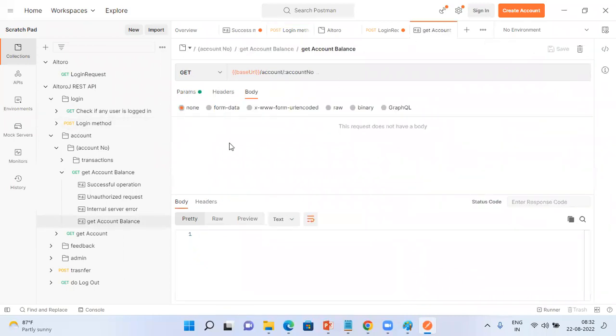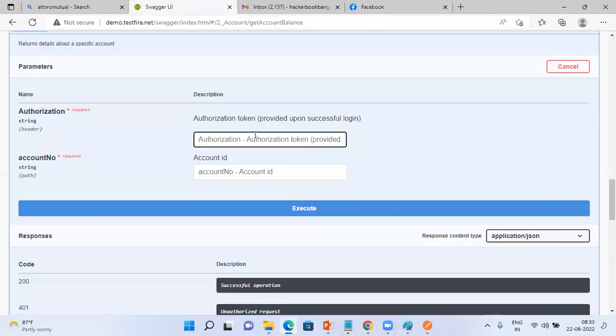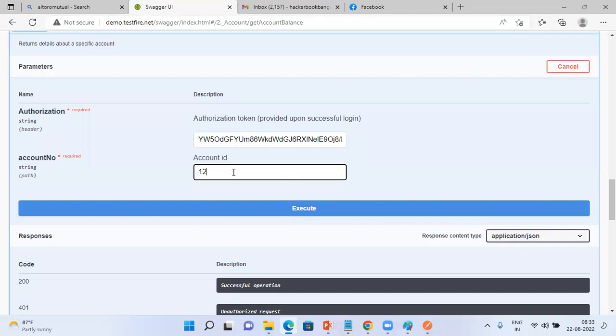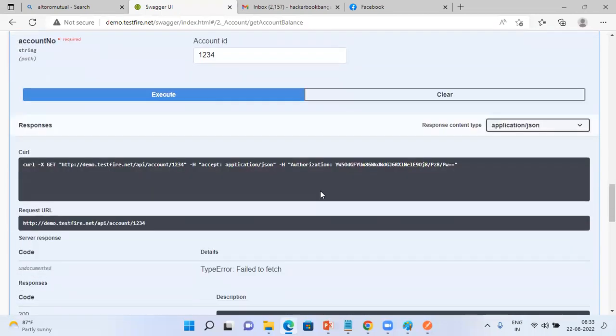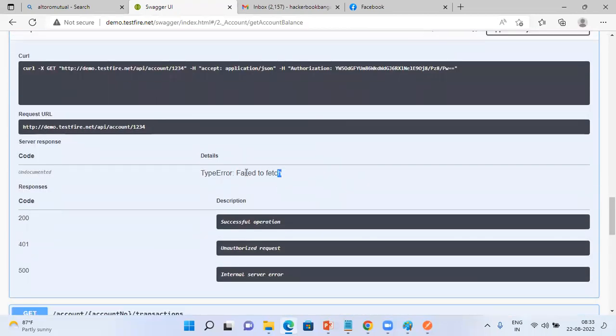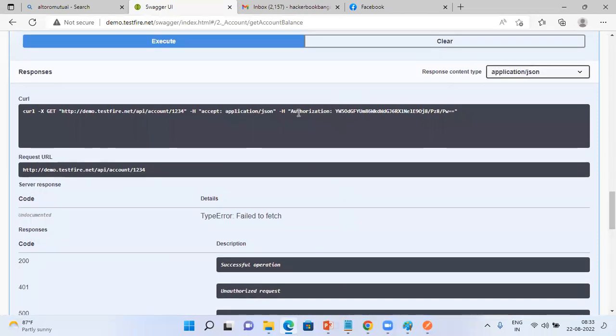Get account details. Give the token and some account number, just 1, 2, 3, 4 you give. Execute. Fail to fetch because we gave the invalid account number. Okay. The reason is I want to see the headers.